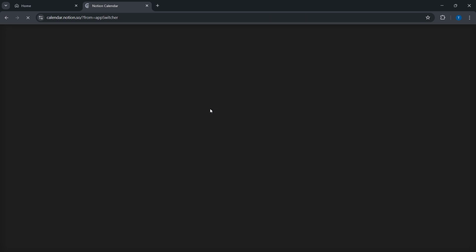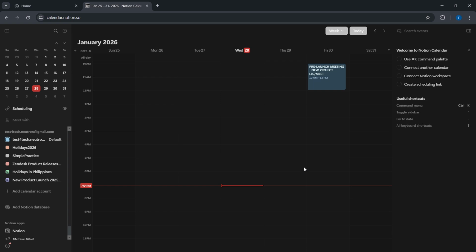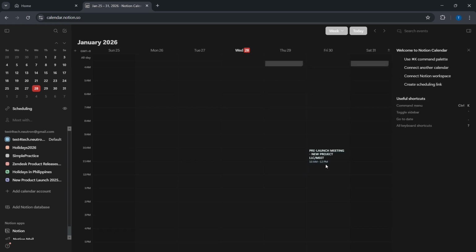Start by opening your Notion calendar on the web or desktop. Both versions work the same for this, so use whichever you prefer. With your calendar open, pick the day and time when you want to focus. Click and drag across that time range, just like you would when scheduling a meeting. This creates a new event you can shape into a dedicated focus block.